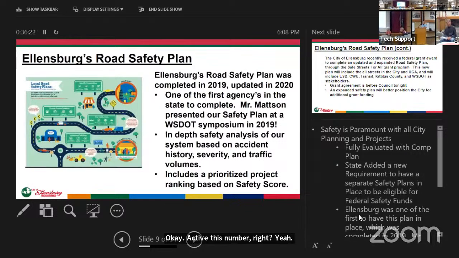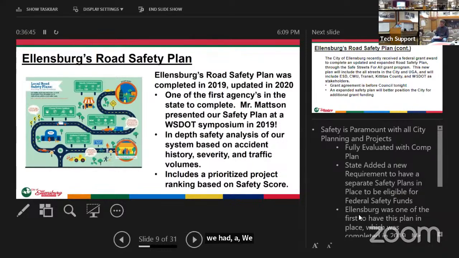Our Ellensburg Road Safety Plan. Back in I think 2016, 2017, there was a federal safety grant program with funds available. With that, we had to create a road safety plan to meet the requirements of the DOT in the state. We completed that safety plan in 2019, and actually we were one of the first agencies in the state to do so, and Mr. Matson did a wonderful presentation at a WashDOT Symposium about the safety plan.